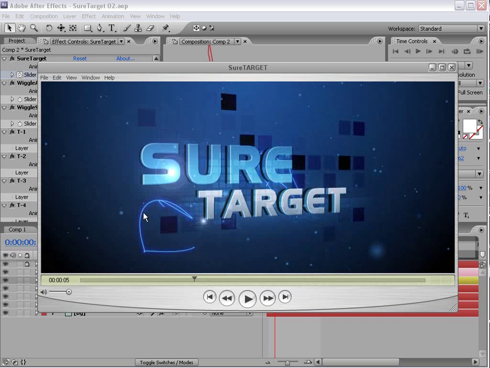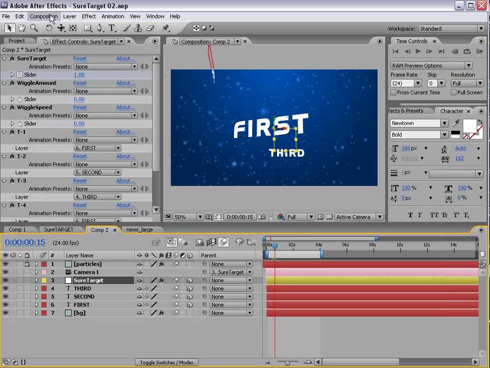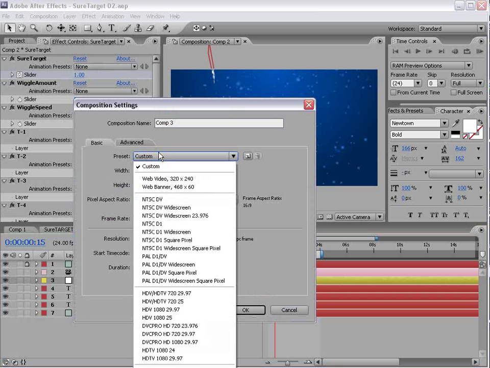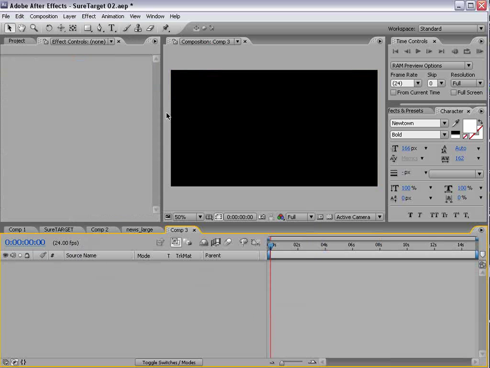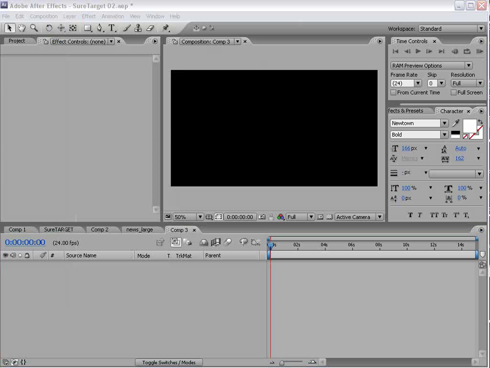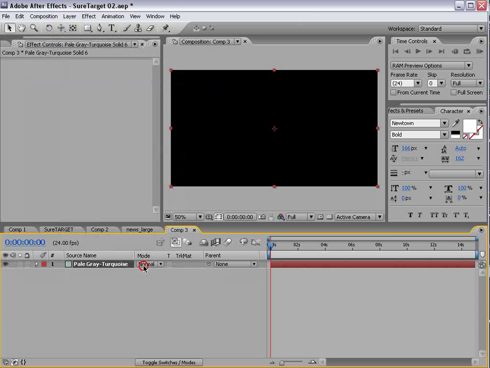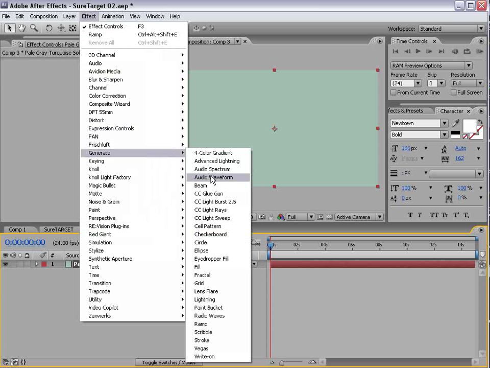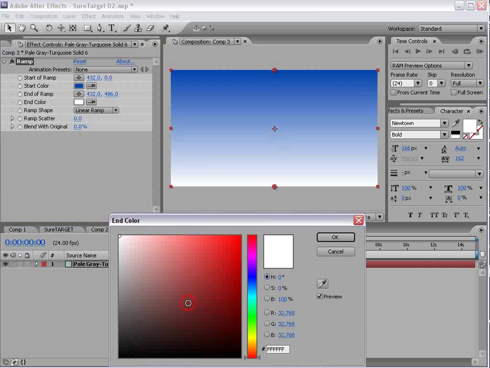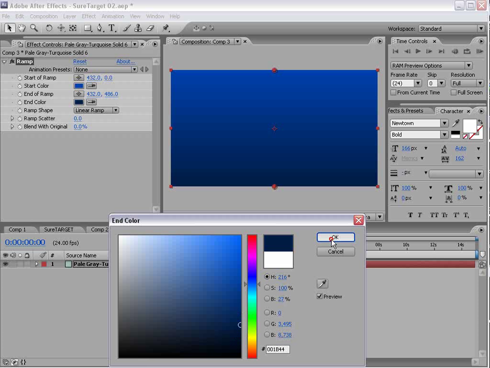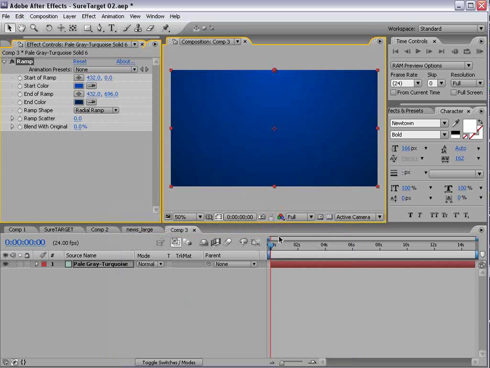So what we're going to do is build those individual elements and then put them together in a nice title. So we'll go ahead and create a new composition. We'll use the widescreen square pixel comp. We'll make it 15 seconds long and 24 frames per second. Okay. And then we'll create a new solid and make it comp size, choose OK. We'll add that same ramp effect, generate ramp. We'll make it dark blue, and we'll go with radial, and we'll bring this down a little bit.